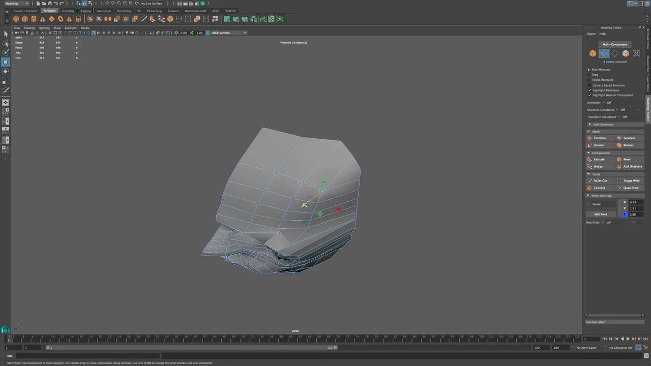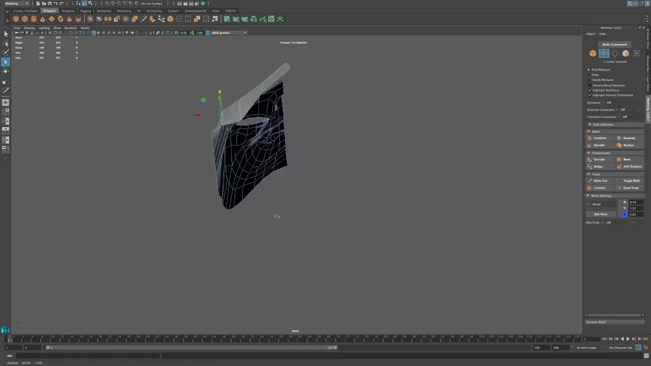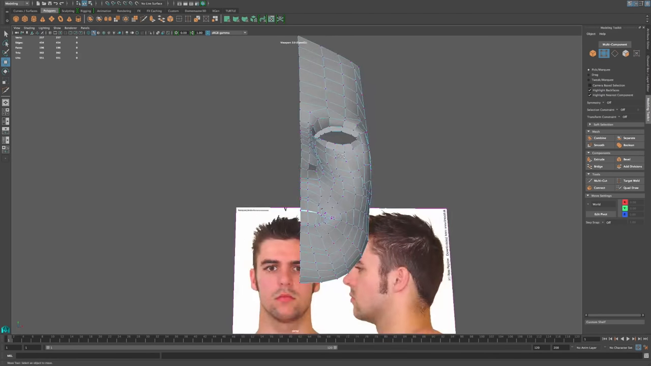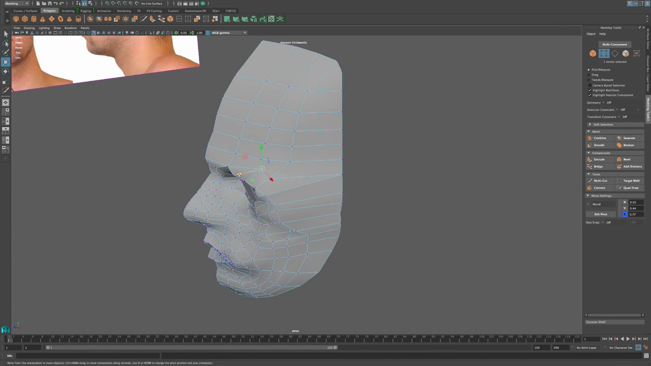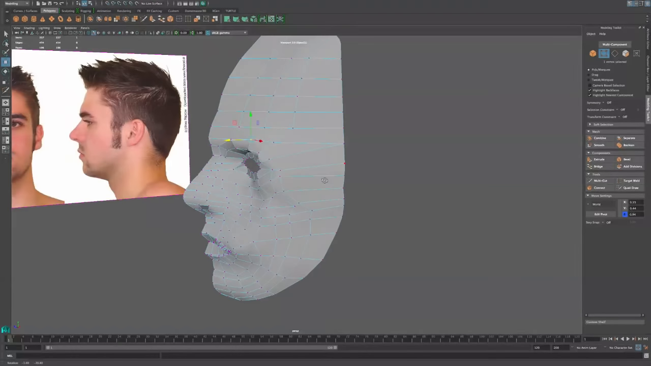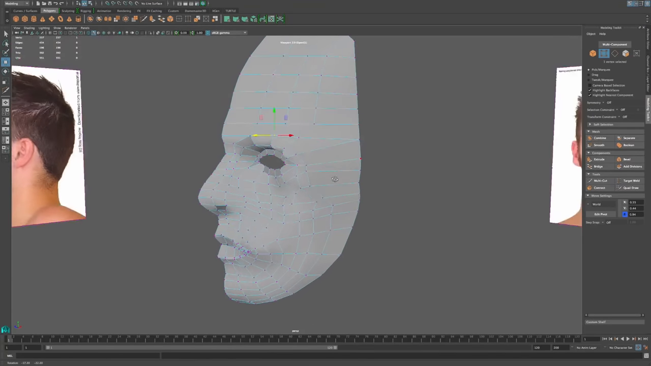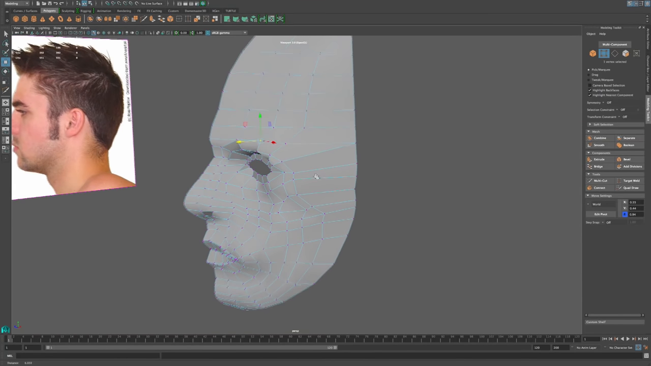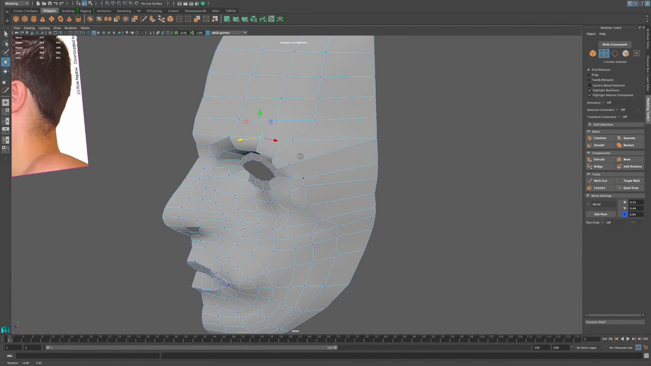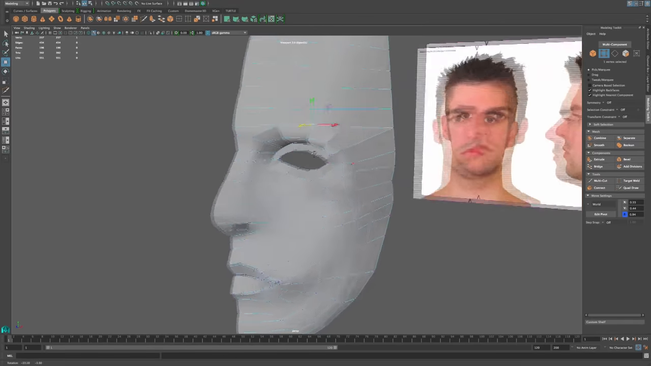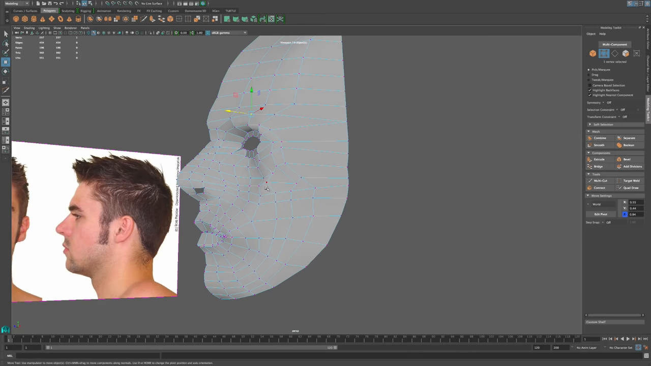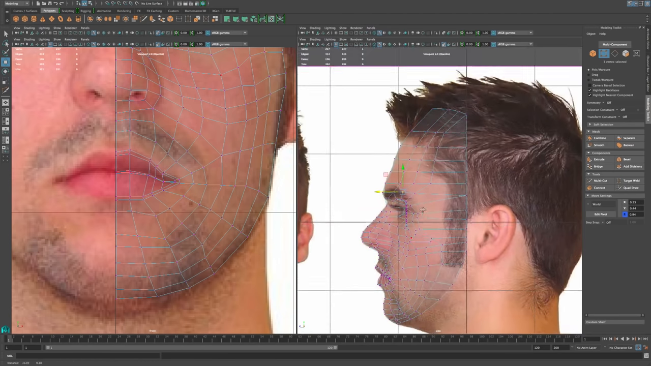Alright, always remember to go check your perspective view for mistakes. Move this forward. So it looks like, yep, all I have to do is figure out this eye.